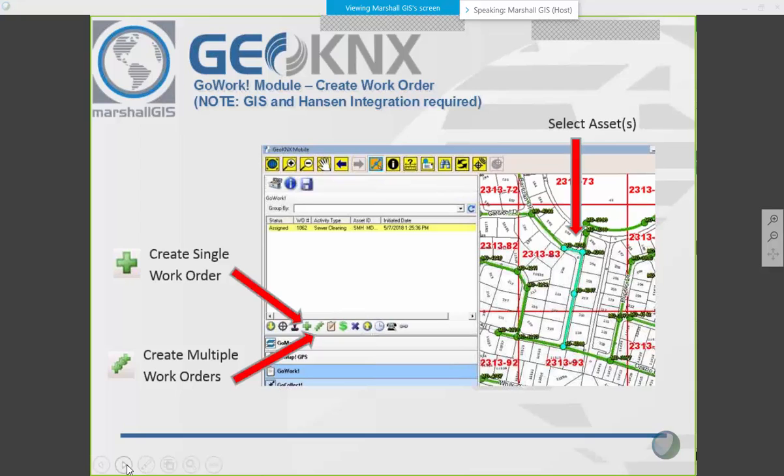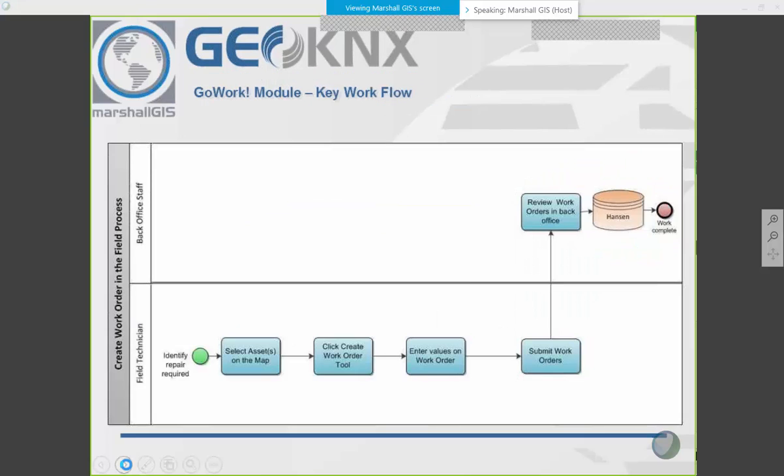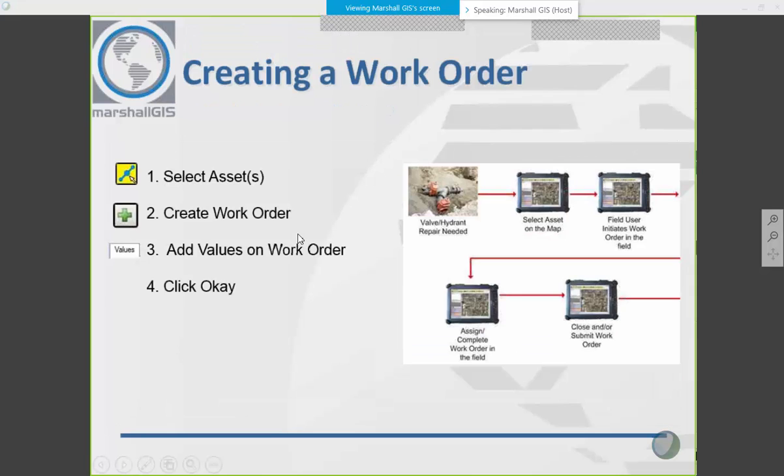Creating work orders in the field, again, you're going to select your assets on the map as your first step, and then you have two options for how you do this. You're either going to create a single work order, or typically, my understanding is you're going to be creating multiple work orders, and that's really what we're going to be focusing on for this workflow. Again, these are the steps: select assets on the map, create work orders, enter values, and then submit those back to Infor. So, select assets on the map, create the work orders, add the values, and click OK.